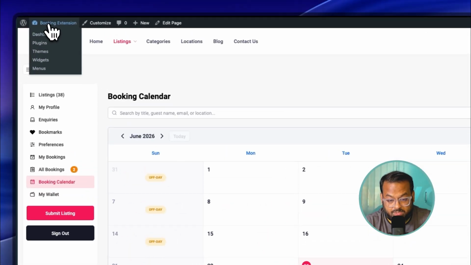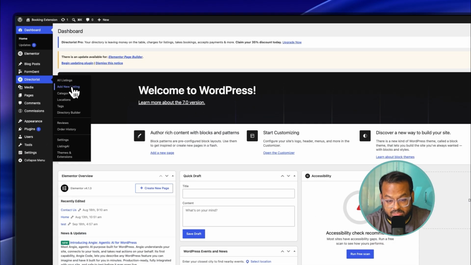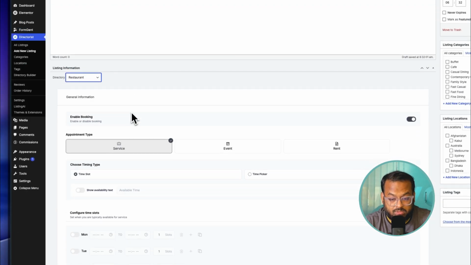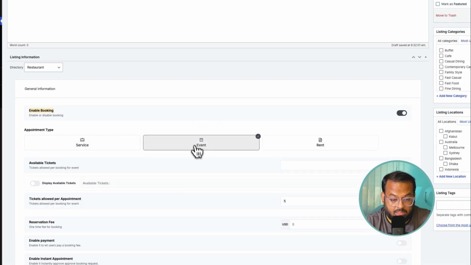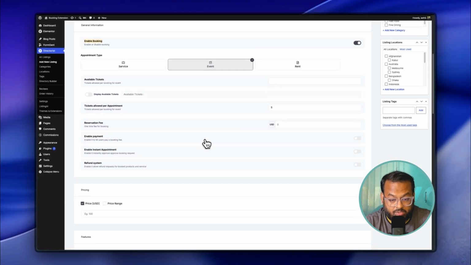For that, go to the WordPress dashboard, Directorist, add new listing, scroll down to the appointment section and toggle enable booking. Under appointment type, select event. This will unlock all event-specific booking options.